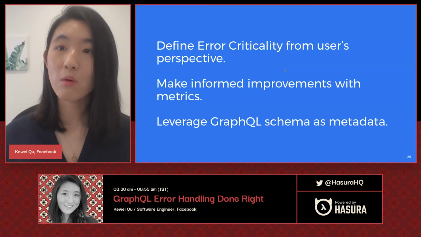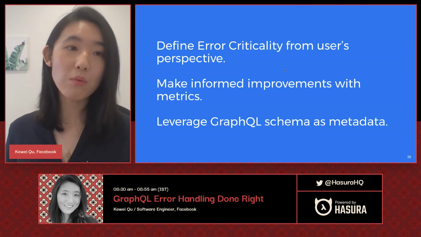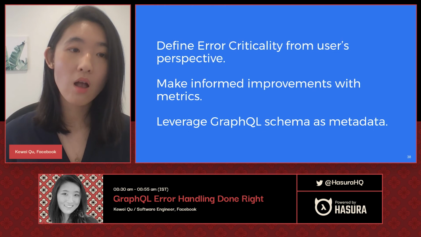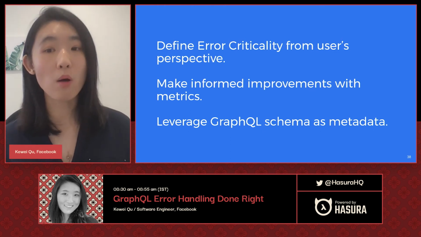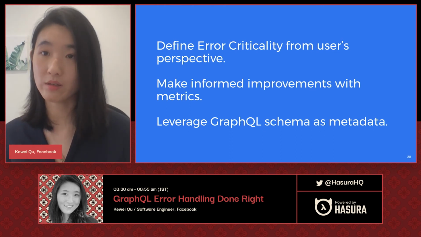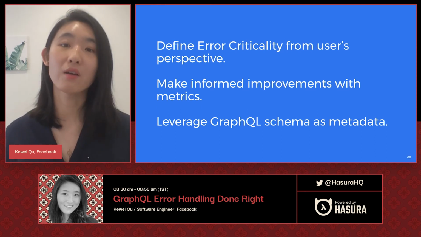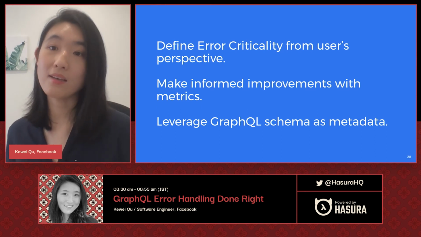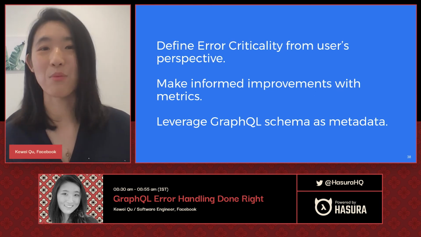So the takeaway for this talk is that we want to define error criticality from the user's perspective. We want to make informed improvements with metrics, and ML can be a really good one. And lastly, we should leverage GraphQL schemas as metadata whenever we can.